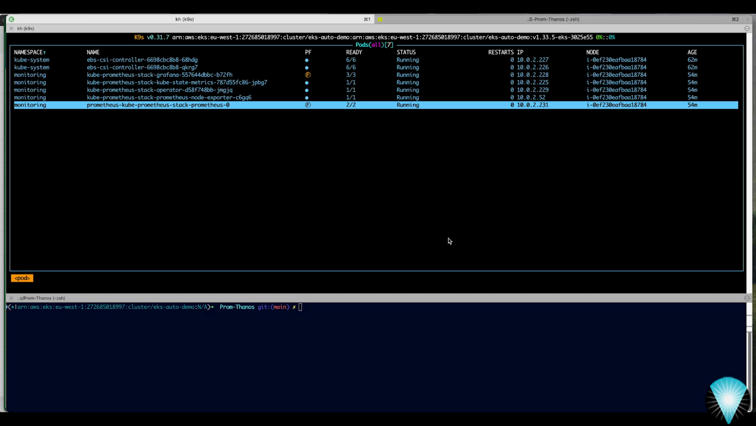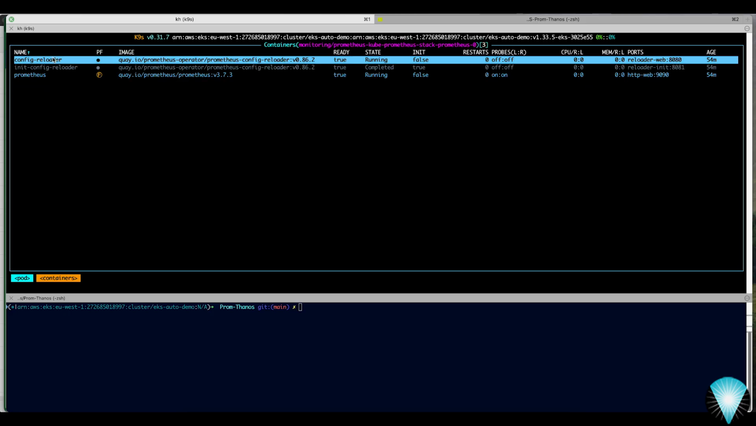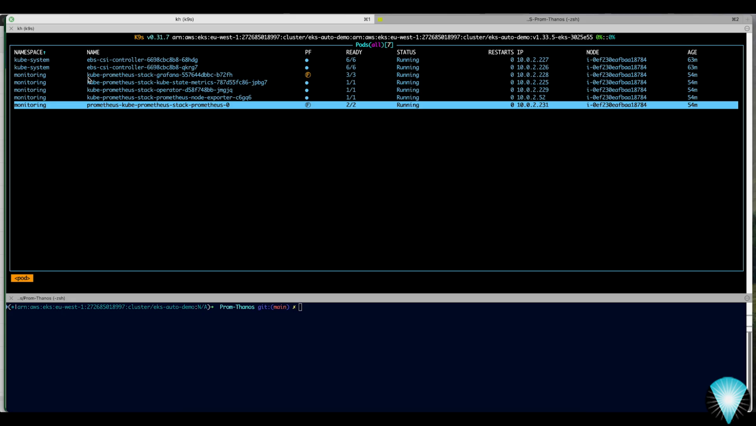I have already prepared an EKS cluster and installed standard Prometheus. I have a single copy of Prometheus running, and it has two containers running, one being the config reloader and the other one being Prometheus. I also installed Grafana.